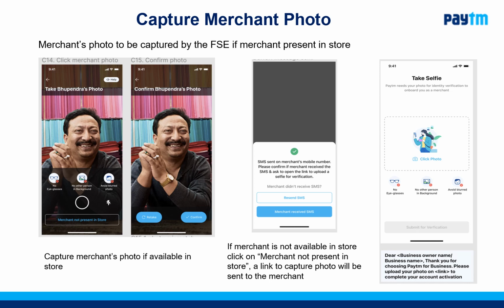When you click merchant not present in the store, you need to ask the merchant or the owner to upload the selfie in the third screen. As and when you upload the selfie in the third screen, that will come along with the documents. If the selfie is not uploaded at the right time, then there will be a QC delay. So ensure that the selfie is uploaded at the right time.